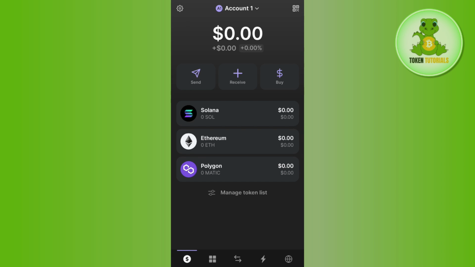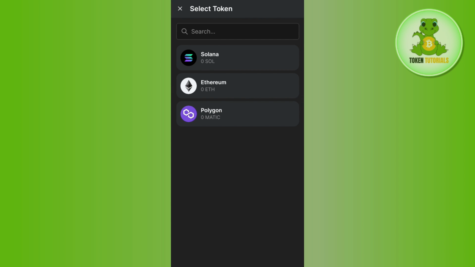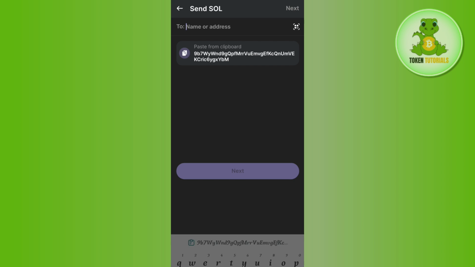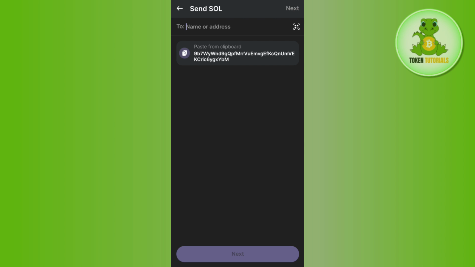So let's say you have Solana coins in your Phantom Wallet, so you need to launch the Phantom Wallet. After that you need to press send. Then in the search bar you simply need to search for the tokens that you want to send to Coinbase. After selecting it, you just have to paste the address in this section that we have just copied, and then you need to tap on this next button at the bottom.